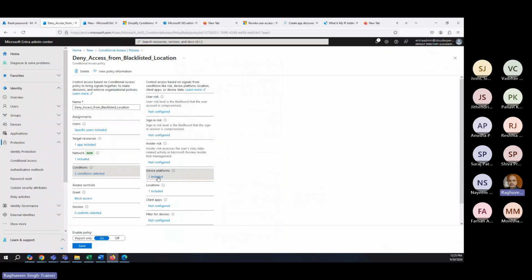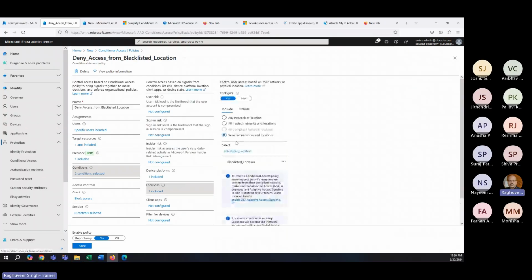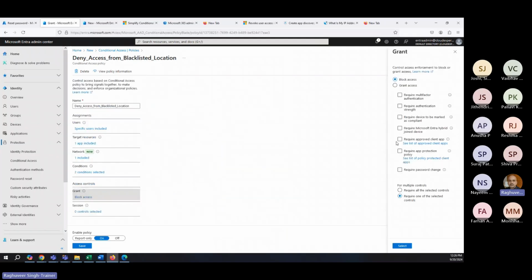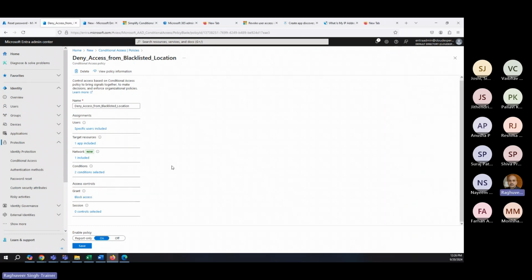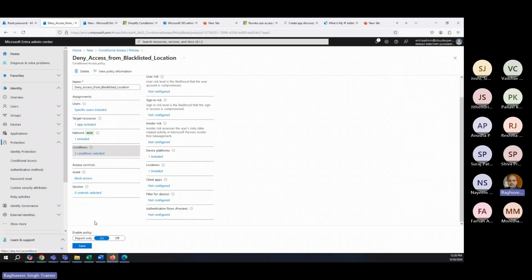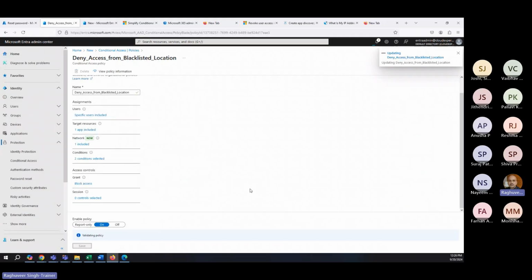So now I've selected a device which is iOS instead of Windows. Location continues to remain the same as I selected, which is blacklisted location. You can see here blacklisted location. It continues to remain the same. And then the grant access is block access. Everything else remains the same. I have only changed the device from Windows to iOS. And now I will save this policy, modify this policy.